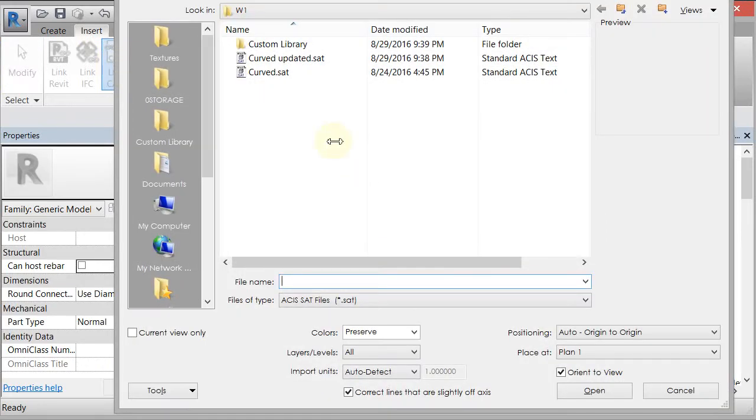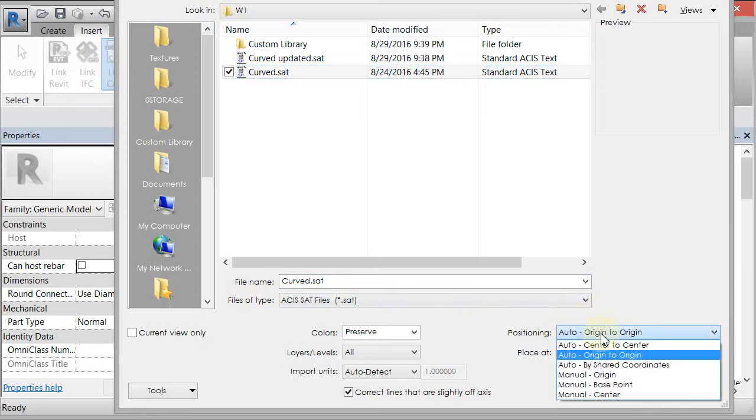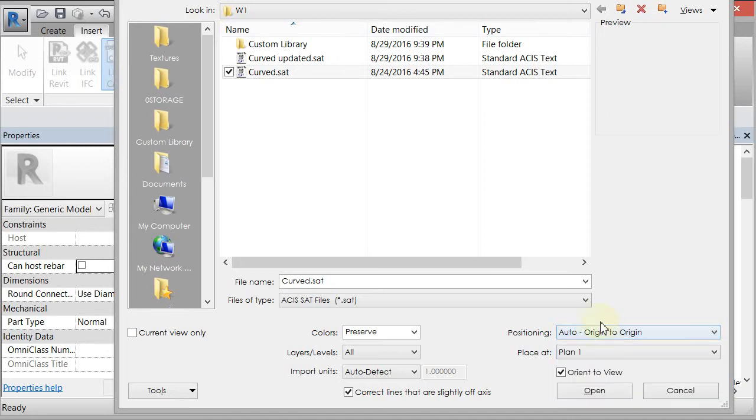And I would recommend linking unless you really need to insert it. It's just easier, the linking, it's cleaner, and you can update the link. So I'm going to pick this curved SAT, which is the same as the Rhino model that you saw. You may need to come down to Files of Type and pick SAT. I think it's set to DWG by default. It's going to go 0,0,0 to 0,0,0 from Rhino to Revit, so that's why it's nice to have it set up that way. You can do a manual base point and just pick where to put it, but I would recommend just keeping it clean and doing origin to origin.